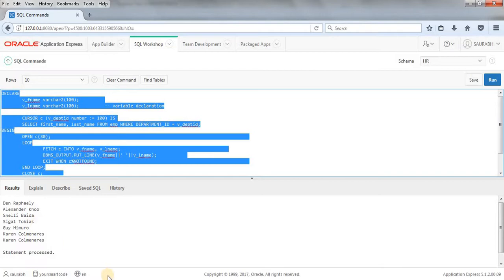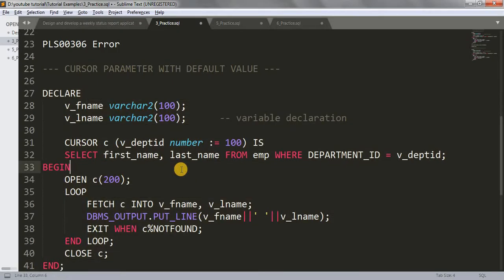Hope this default value in parameter is clear to you, how we can declare a default value for a parameter, a cursor parameter actually. Hope this thing is clear to you.